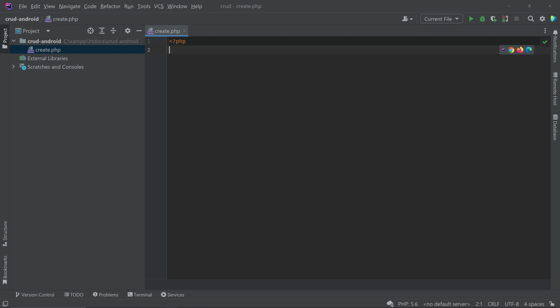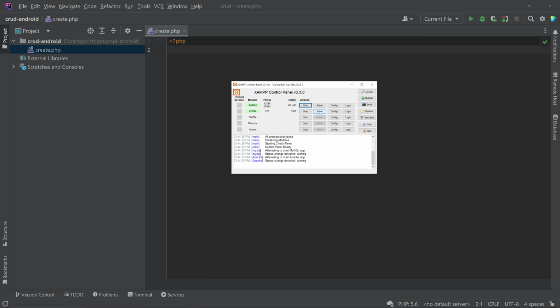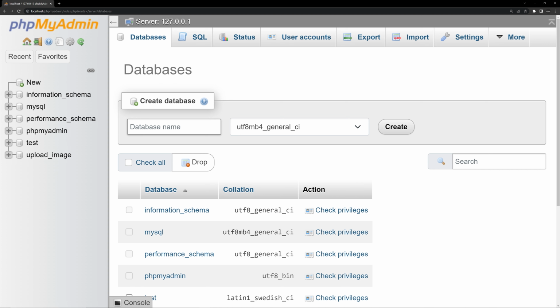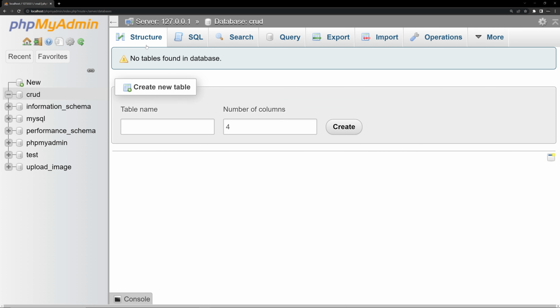So let's go to our XAMPP and open the phpMyAdmin panel. Now let's click on the admin and go to the phpMyAdmin panel. So you can see the phpMyAdmin panel has opened. So let's create a new database. So let's name it CRUD. So we have created a database named CRUD, and now we have to create a table. So let's name it like crud_table.